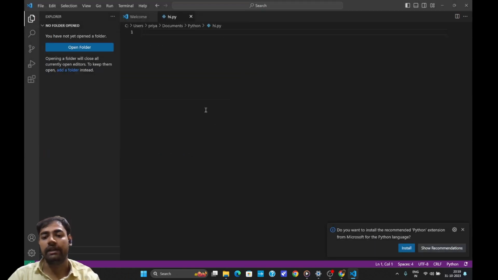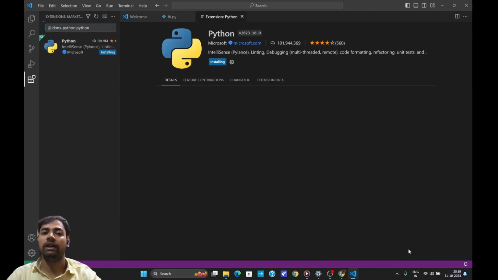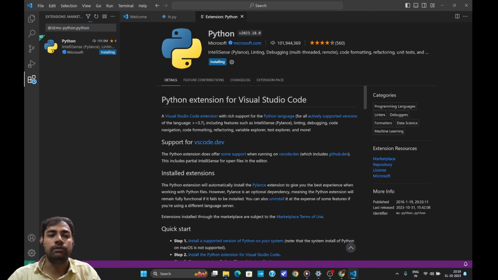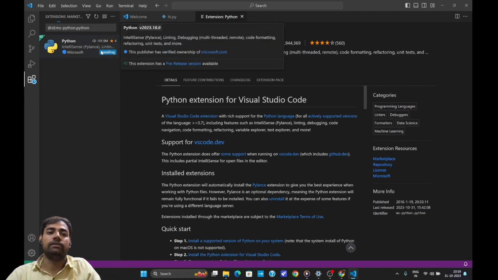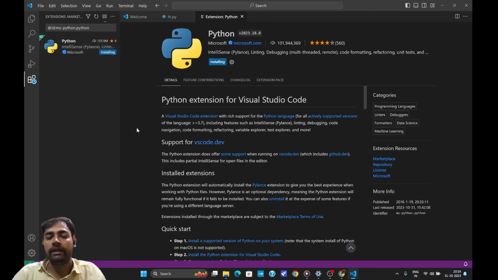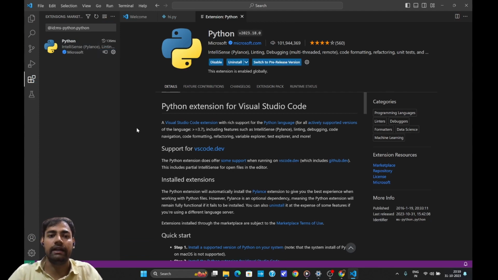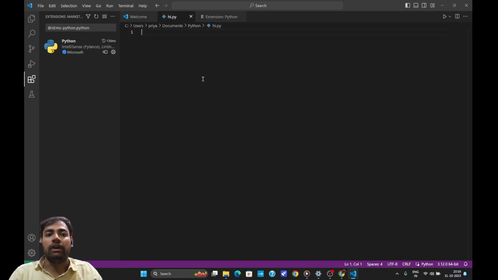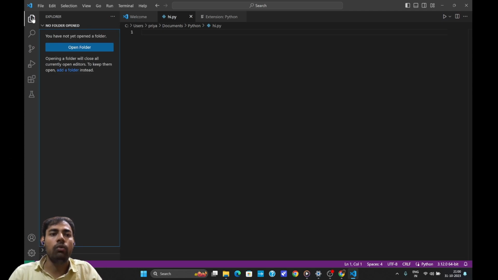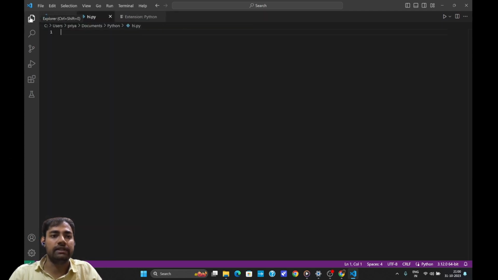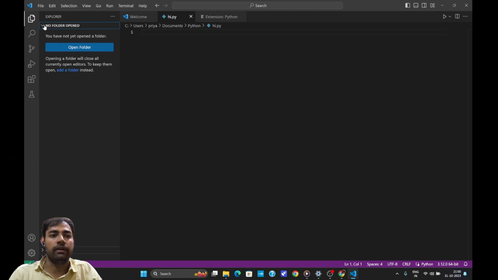Now this file has been created. Now you can see that it asks, do you want to install the Python extension from Microsoft for the Python language. You have to install this now. When you create a new Python file, you will get this pop-up and you will be installing this. This will take like 1 or 2 minutes or 5 minutes depending on your internet connection. So I have installed this. Now you can see that we are into Python. So this is our Python file. Now what I can do is click on this thing and see what is where.